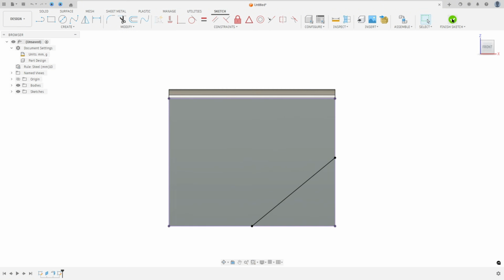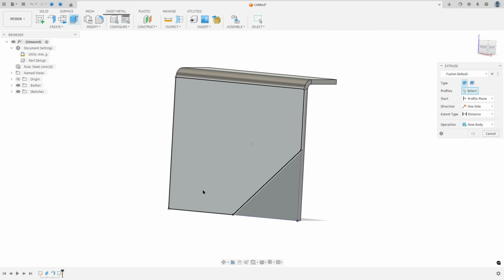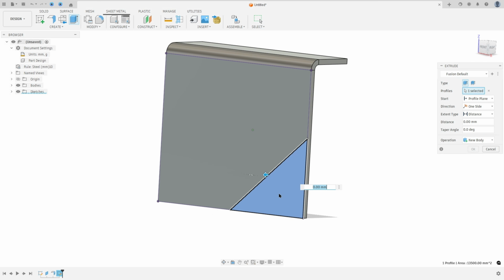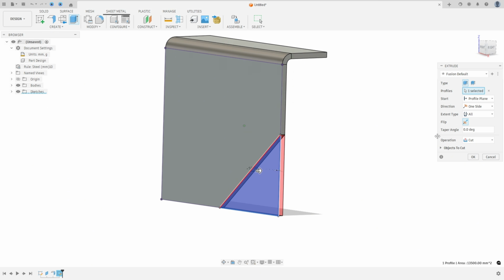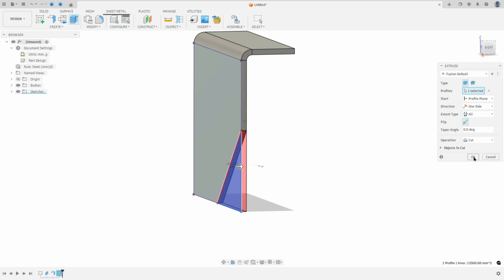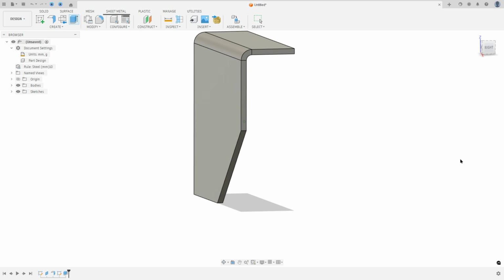And finish the sketch. Go to extrude, select this profile here, this triangle, and extend the type, select the all and flip the direction and press OK. The operation here is cut, okay?